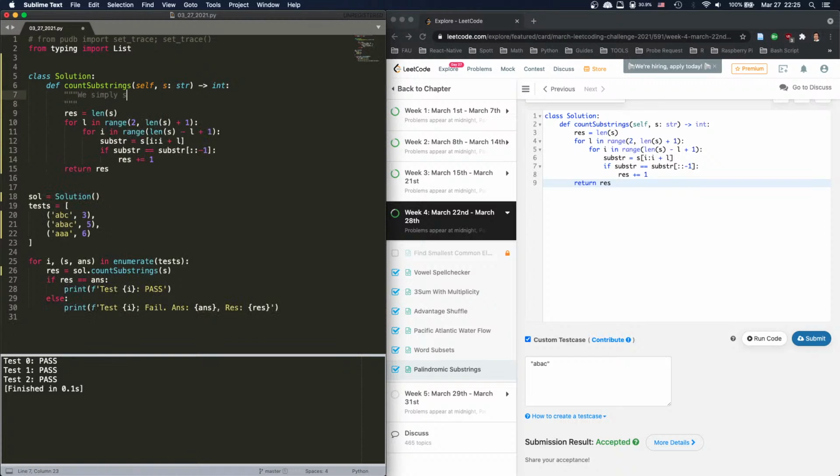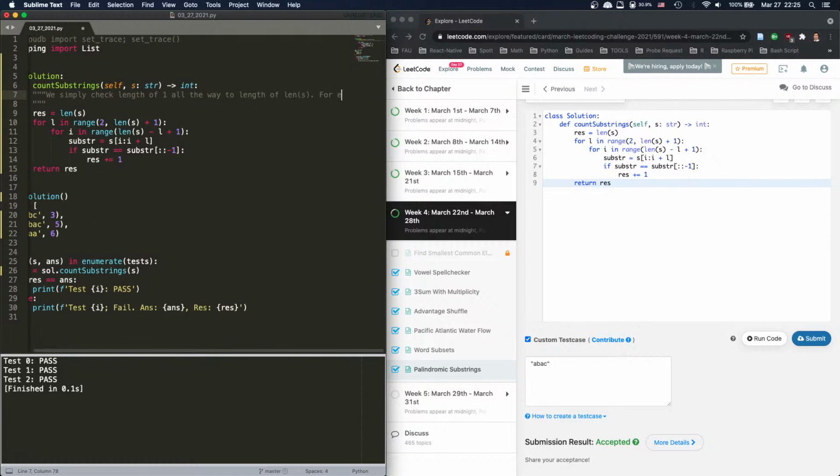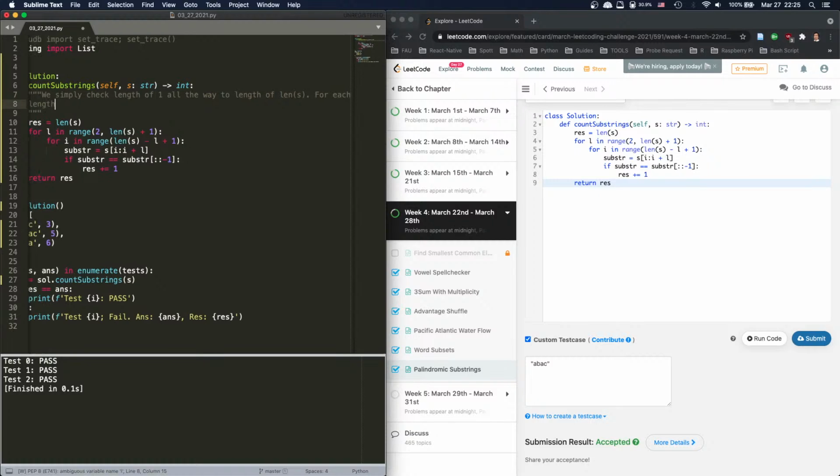We simply check length 1 all the way to length len s. For each length, we traverse the entirety of s, taking substrings of the corresponding size.